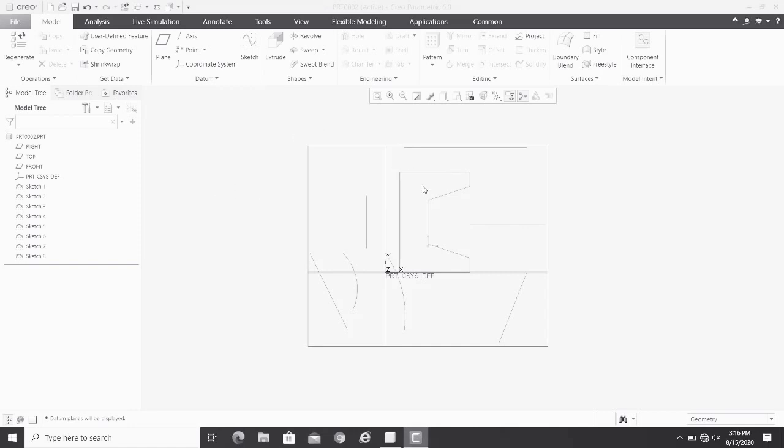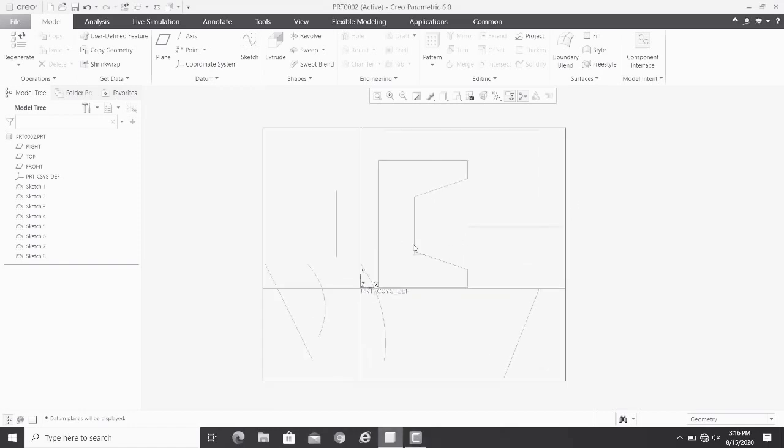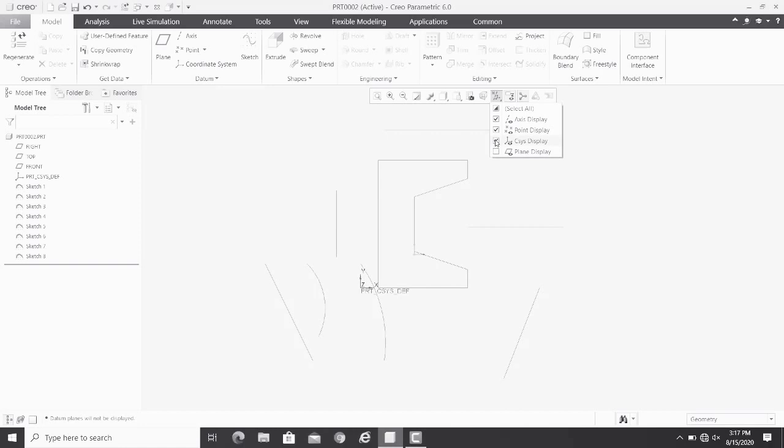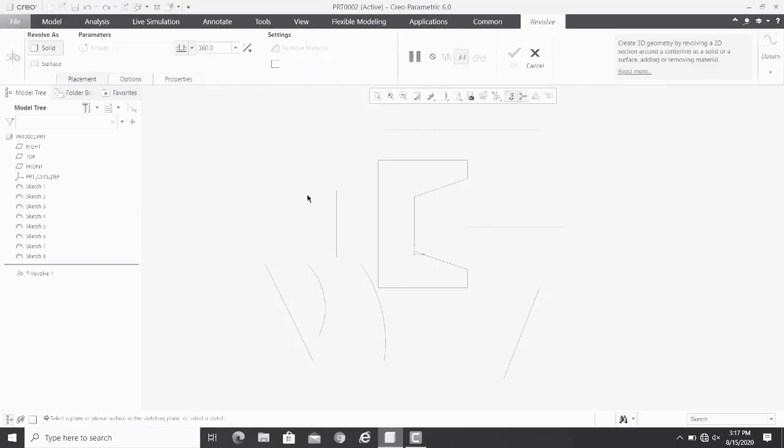So let us start. I have already generated some of the sketches that you see on the screen. Let me turn off the plane so that you can easily see the sketches, and also let me turn off the visibility of the coordinate system. So I have these sketches and I want to revolve them. In the protrusion menu, the second command is the revolve. If I simply click on the revolve command, a message will appear in the dashboard area.